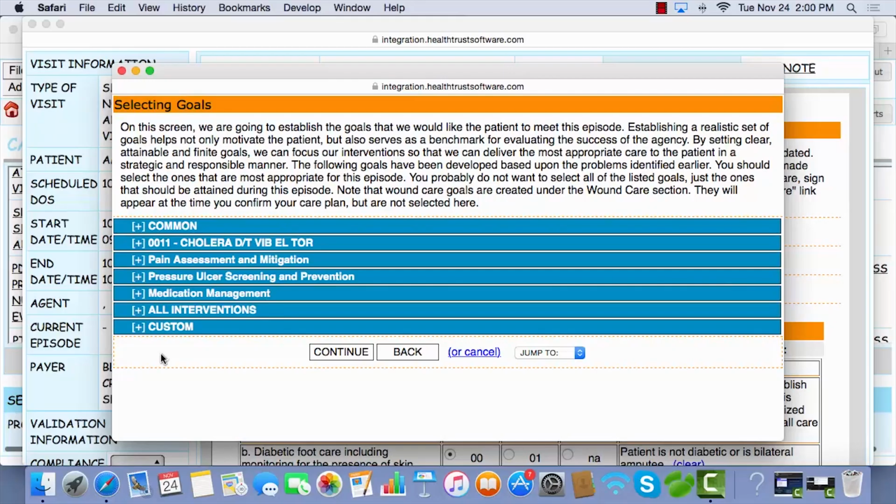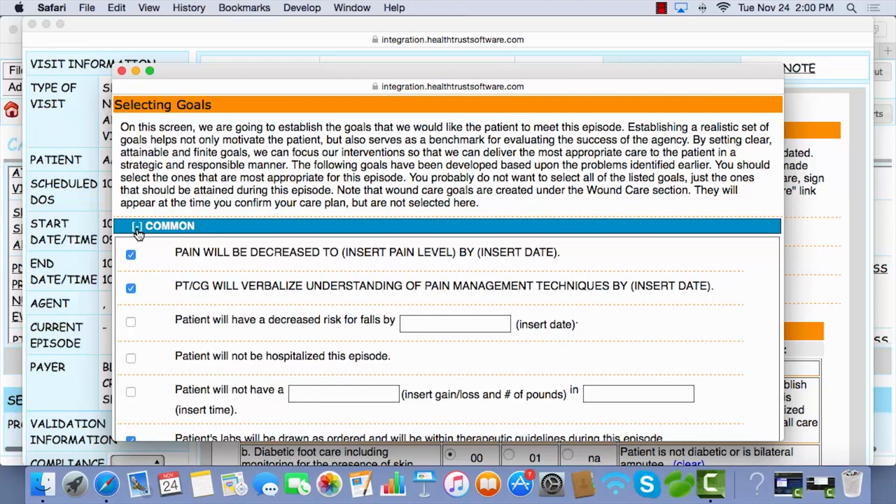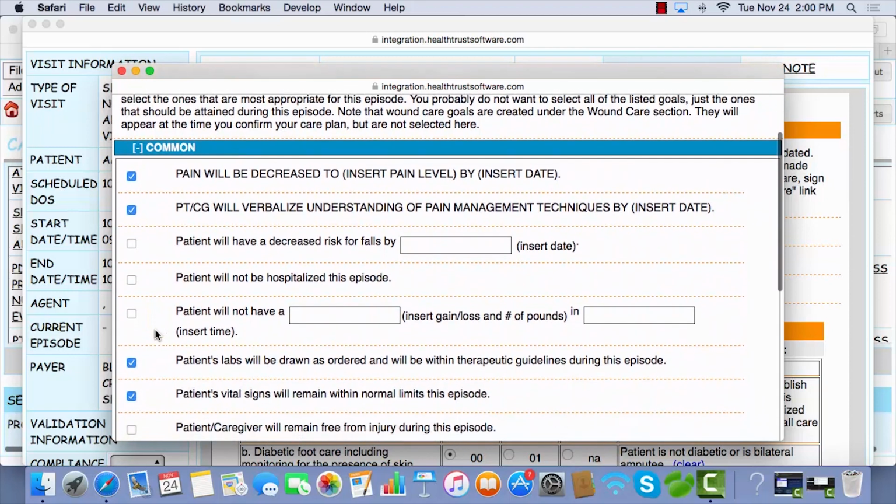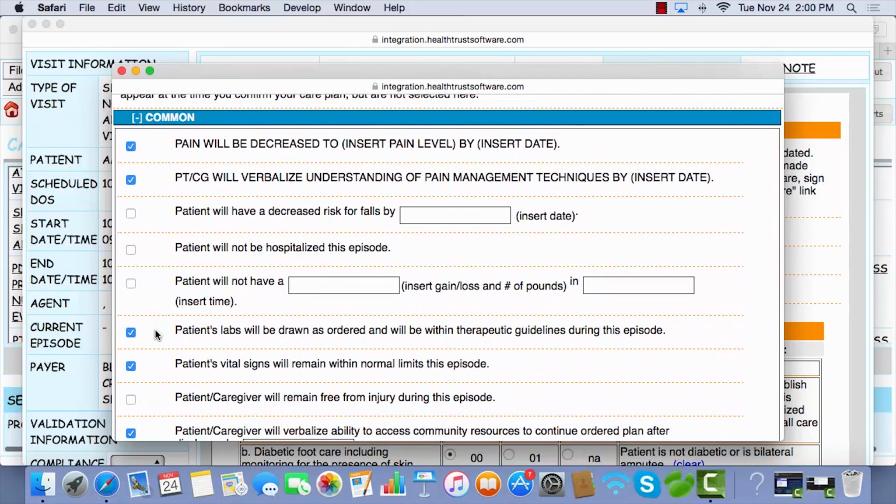So let's just click the common link at the very top. These are ones that are common to all patients regardless of their diagnosis. Pain is going to be decreased, right? We can key in that level. Patient will have a decreased risk for falls by, and it asks you to insert the date. You can simply type those in at that point.